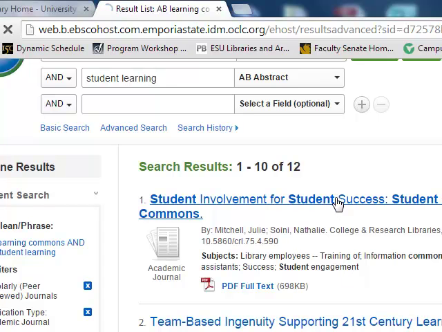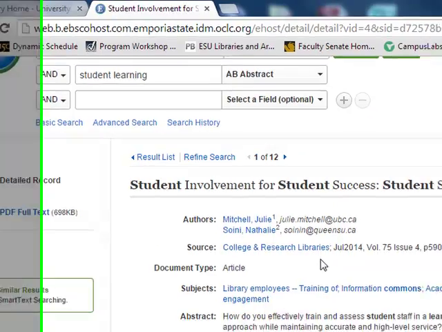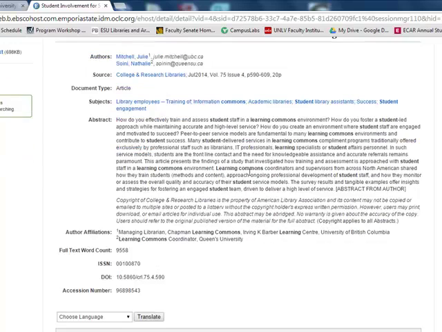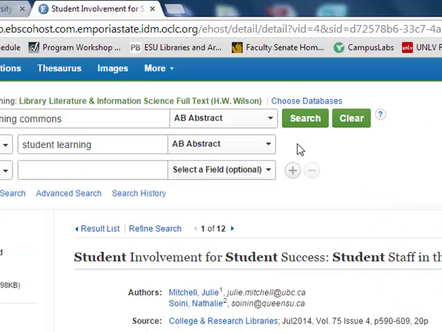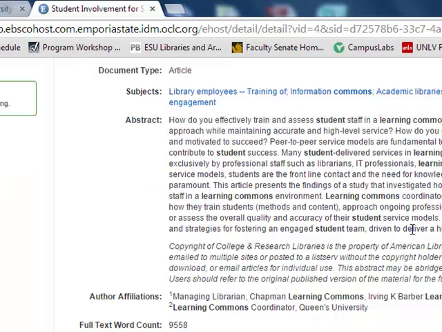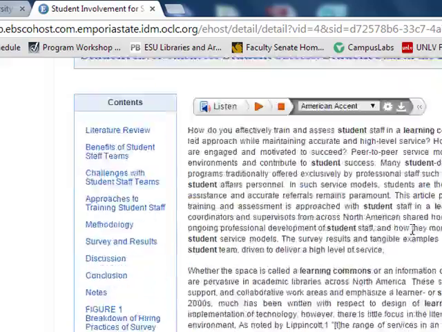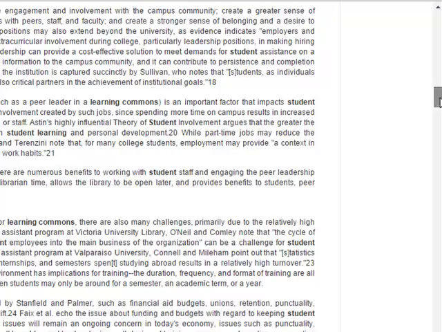But let's just go ahead and click on this record because I want to show you some other things that you can do with this. This is out of College and Research Libraries, so it's going to be a good academic journal. Do you notice something happening here? There are some words that are in bold, student, learning commons, and so forth. Those are actually bolded because remember I limited my search up here just to my keywords as they would appear in the abstract of an article, and because I did that, those words are going to be highlighted in the abstract. But as we go down, that's going to be the full text of the article. And of course I can get the PDF full text as well.